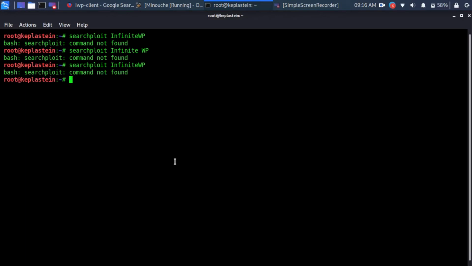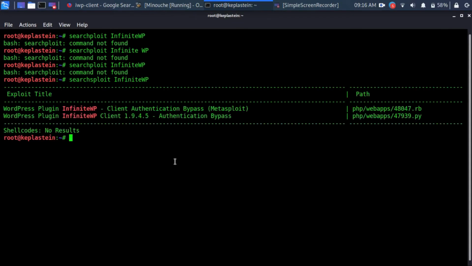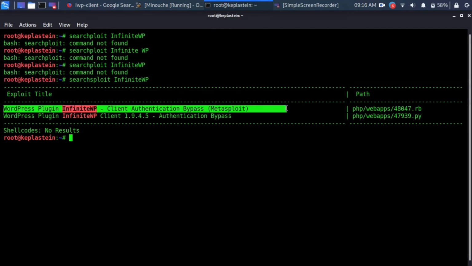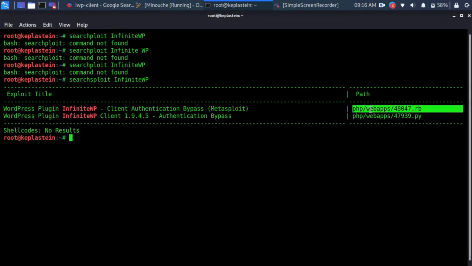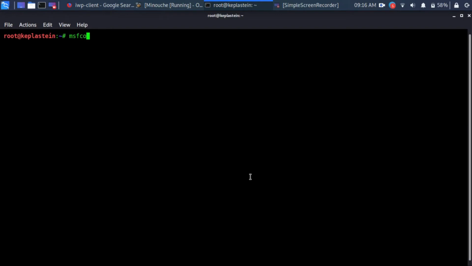Why is it not working? Alright, Infinite WP exploit. Good, wrong spelling, sorry. And as you can see here by the first text, it's a .rb Ruby file. That means it's located in Metasploit. So we can navigate our way to Metasploit real quick. So msfconsole.